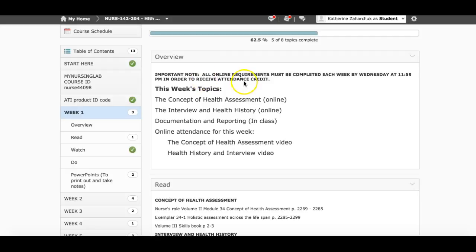There's a note here: all online requirements must be completed each week by Wednesday at 11:59 p.m. in order to receive attendance credit. So you've got plenty of time to complete it.